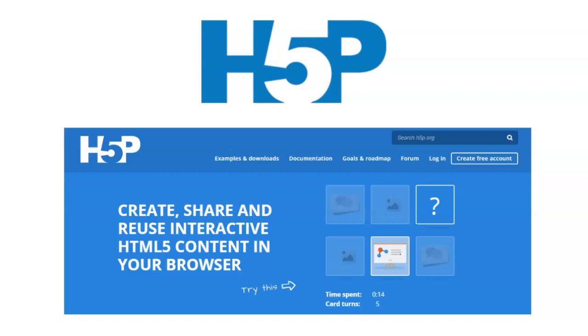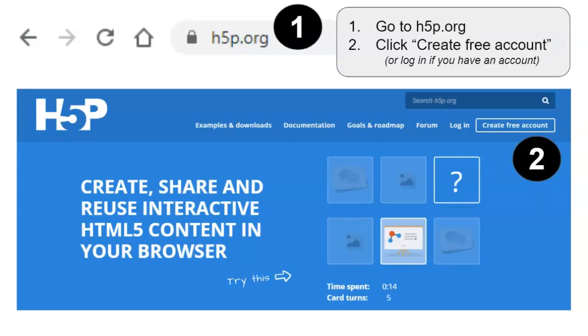H5P is a great website from MIT that lets you create, share, and reuse interactive HTML5 content in your browser. This is great for making virtual manipulatives and activities. Let's take a look at some of the features.